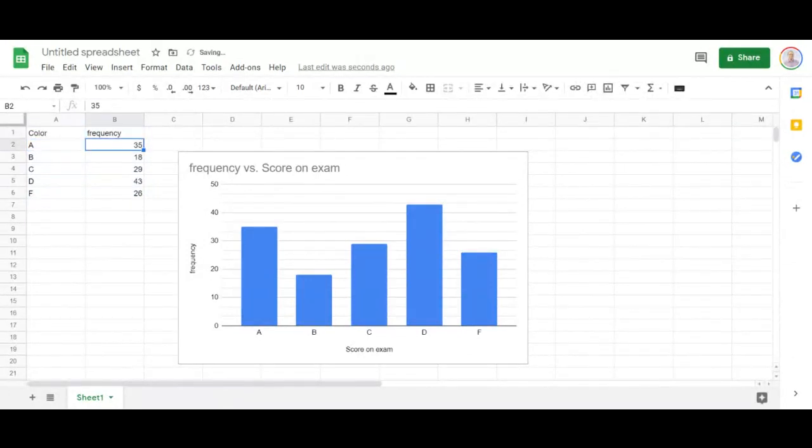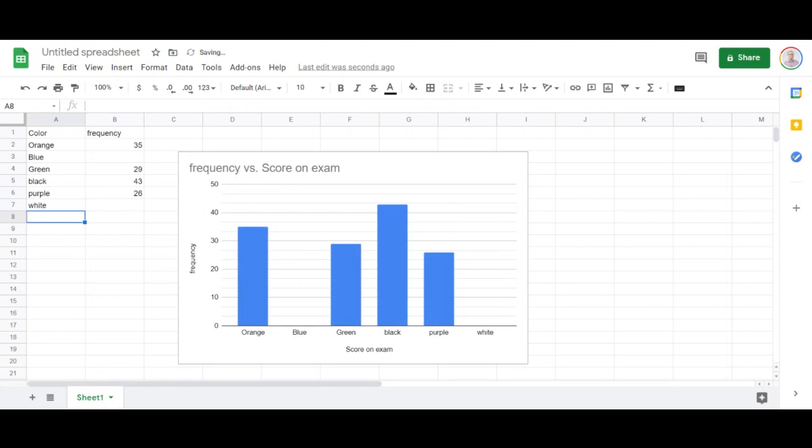And this is, again, frequency, so that's good. So we have orange. I'm typing in the data here, okay? Oh, wrong column. Green, orange, blue, green, purple, and white. Okay, where did I copy these? There we go.